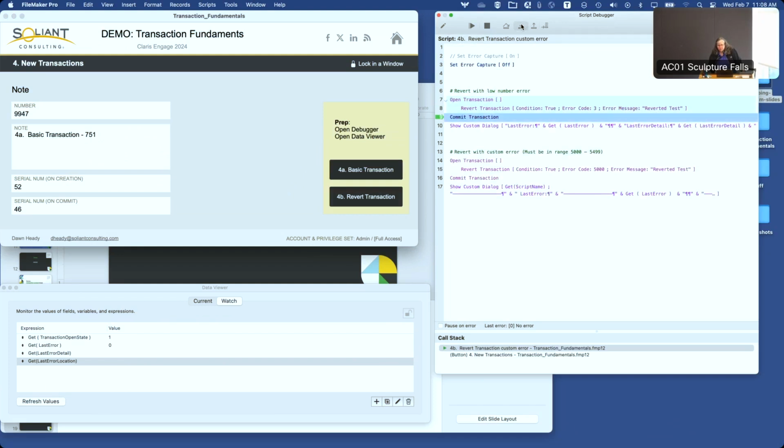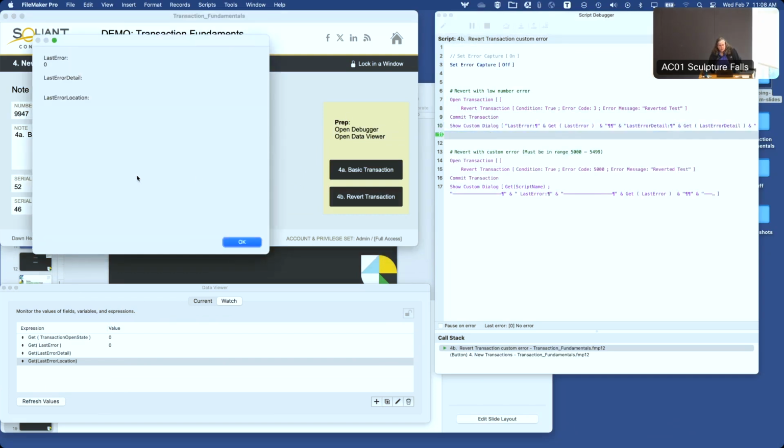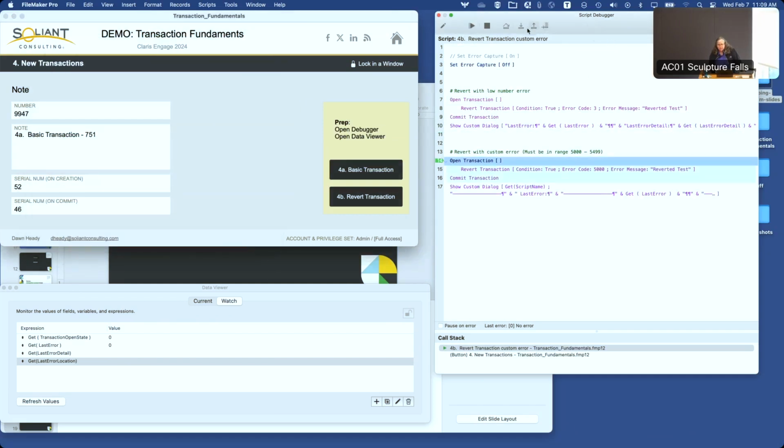Okay, so I got to the revert. Nope, because I gave it an error number that didn't make any sense. That's one of its errors. But if I keep going, I'm going to open a new transaction. I'm going to say revert with 5,000. I have a custom message there. My condition was just true, just revert.